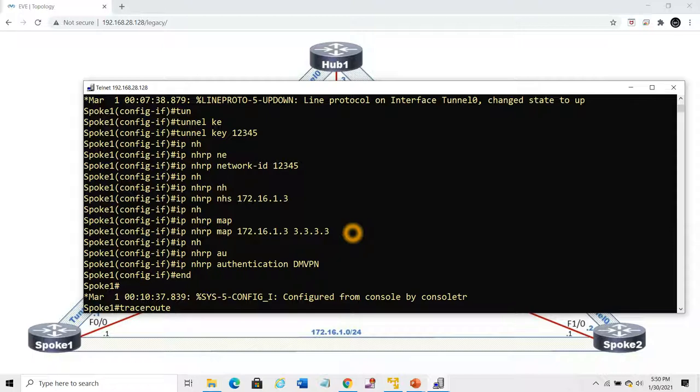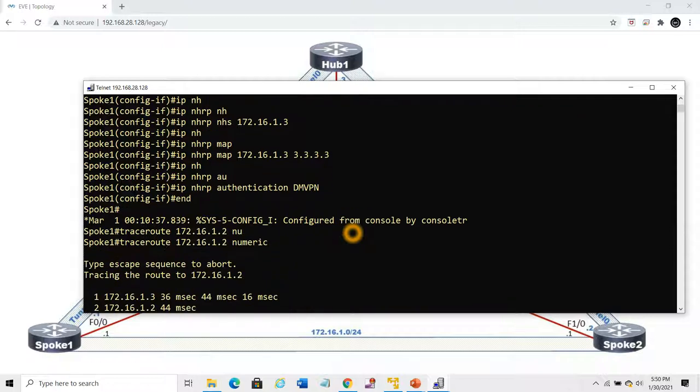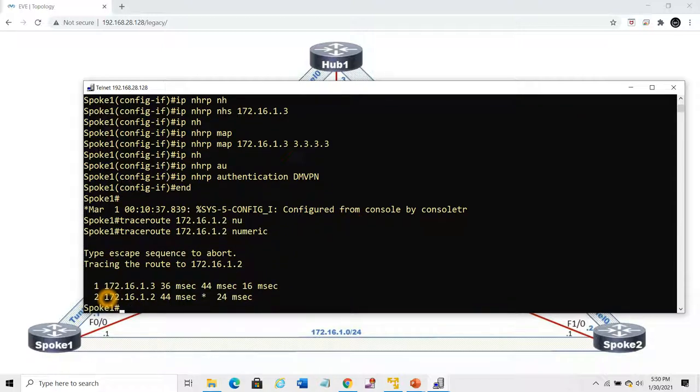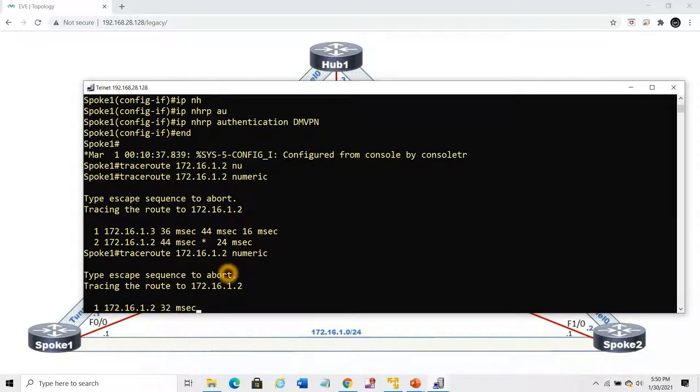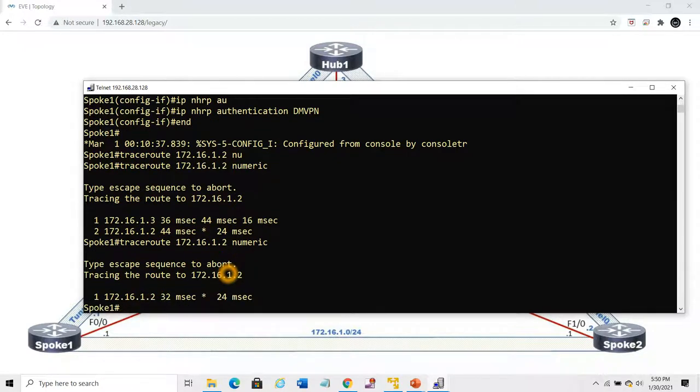Traceroute 172.16.1.2, and what we can see is it first goes to the hub, then it reaches the spoke. That is because it's collecting the NHRP details. Once it has the details, it will not go to the hub, it will go directly to the spoke. So this is the benefit we have right now by using DMVPN phase 2. But in DMVPN phase 2 we have some other limitation, basically summary addresses.